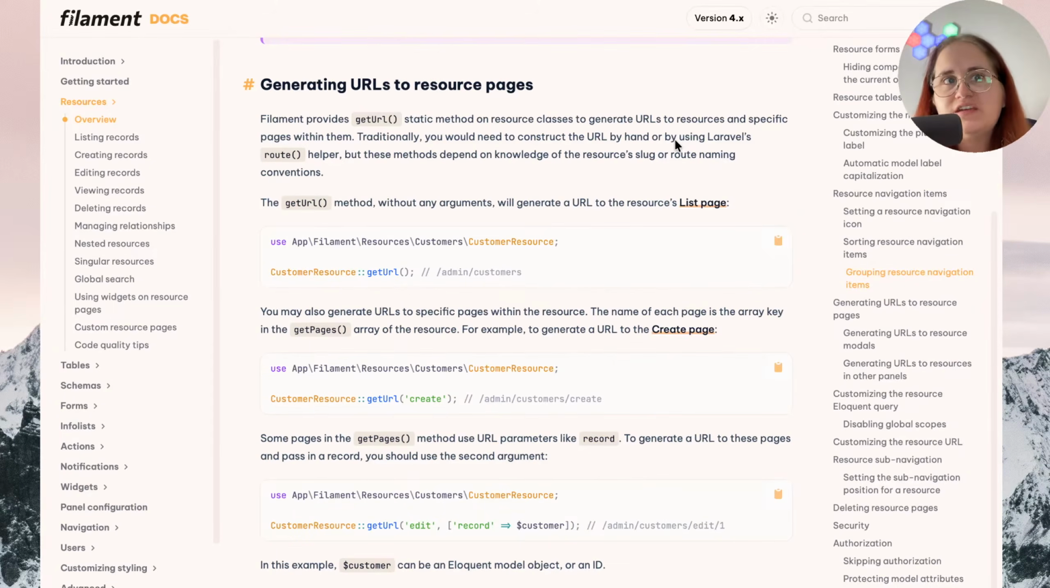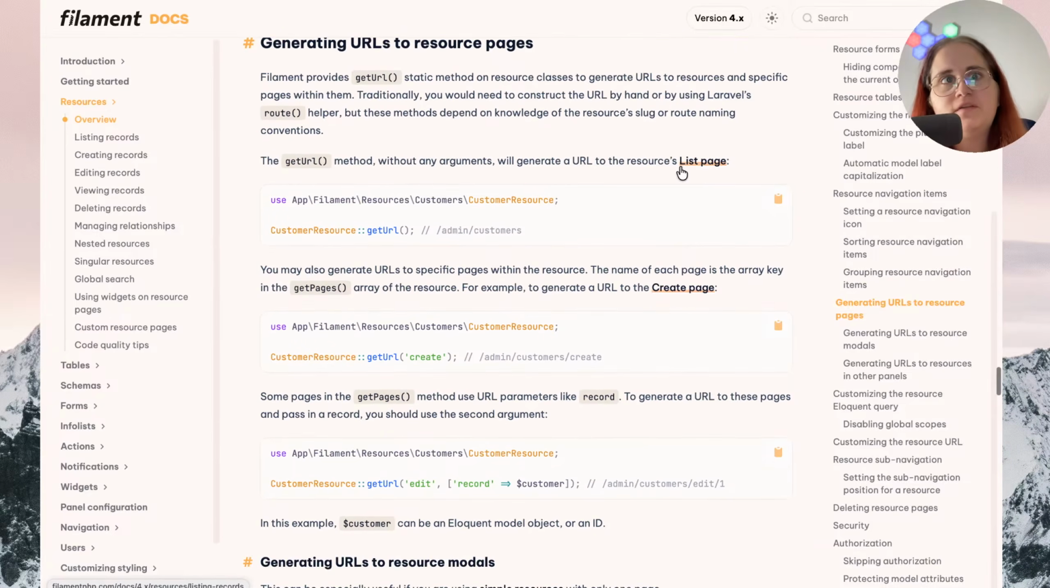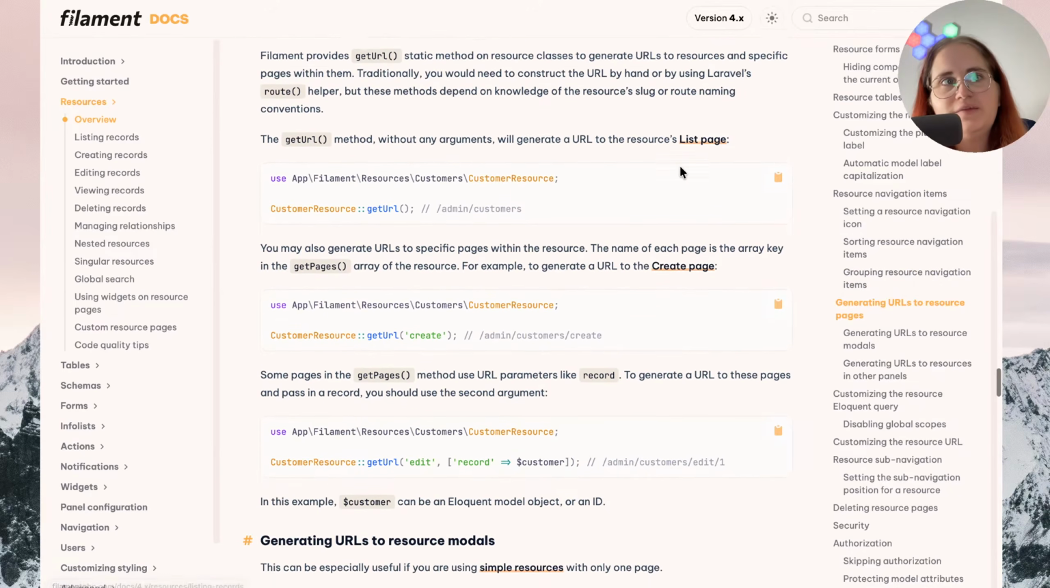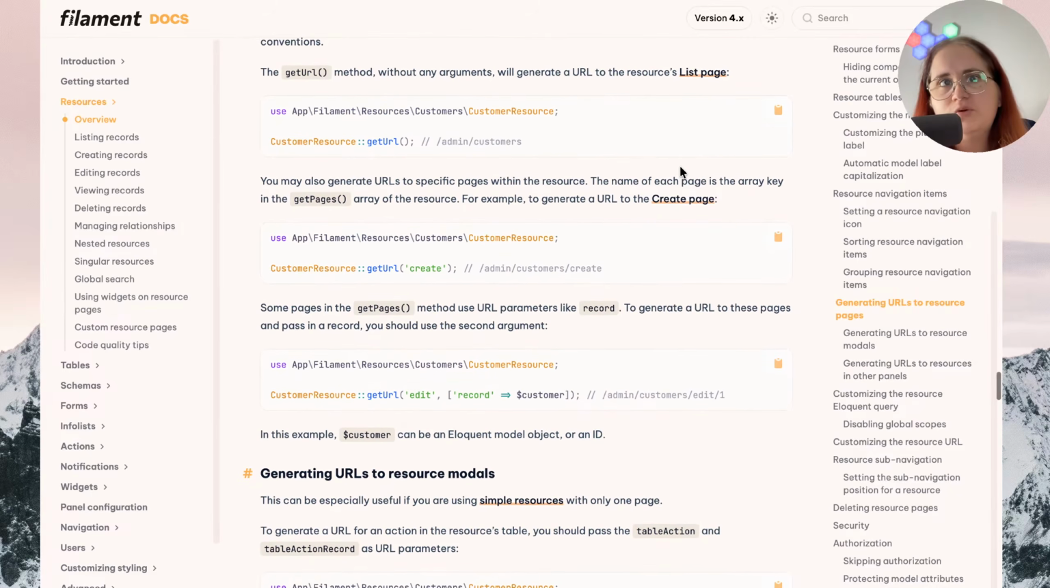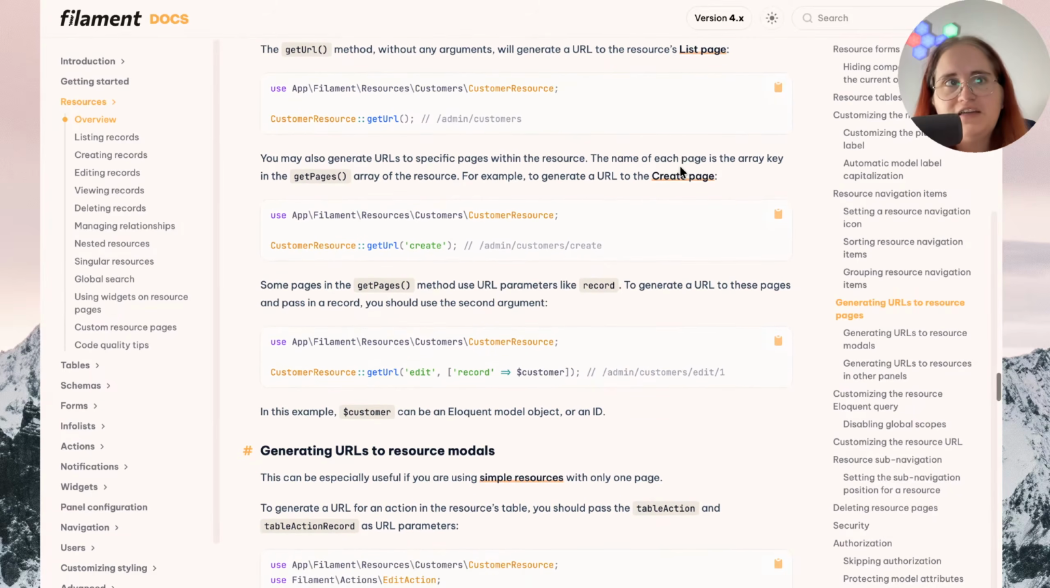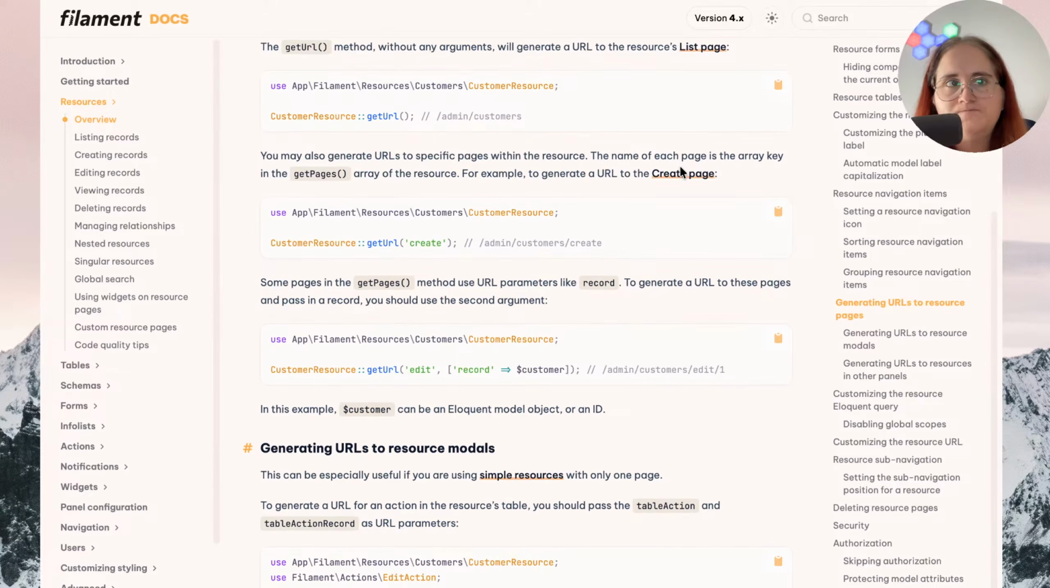Generating URLs to share resource pages. Filament provides a getUrl static method on resource classes to generate URLs to resources and specific pages within them. Traditionally, you would need to construct the URL by hand or by using Laravel's route helper, but these methods depend on knowledge of the resource slug or route naming conventions. The getUrl method without any arguments will generate a URL to the resource list page. Use Filament\Resources\CustomerResource::getUrl().